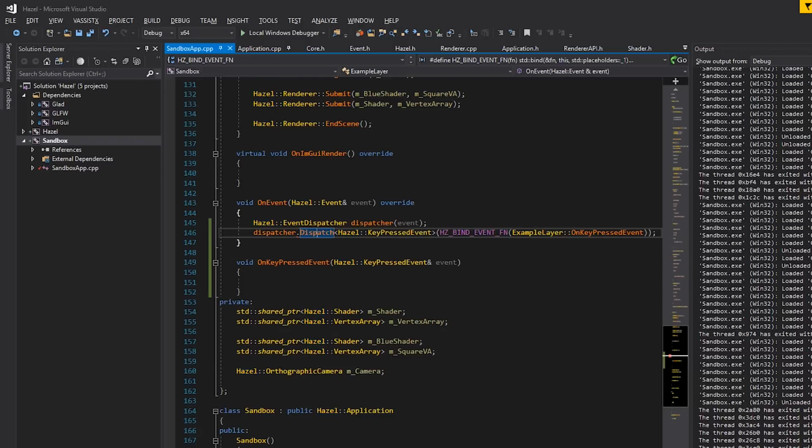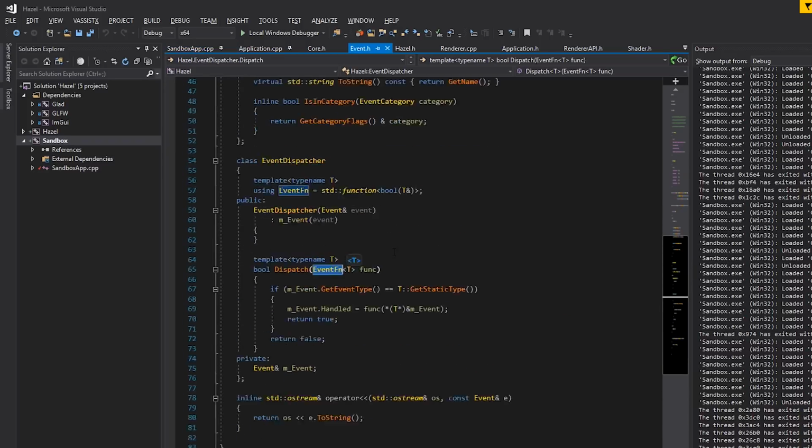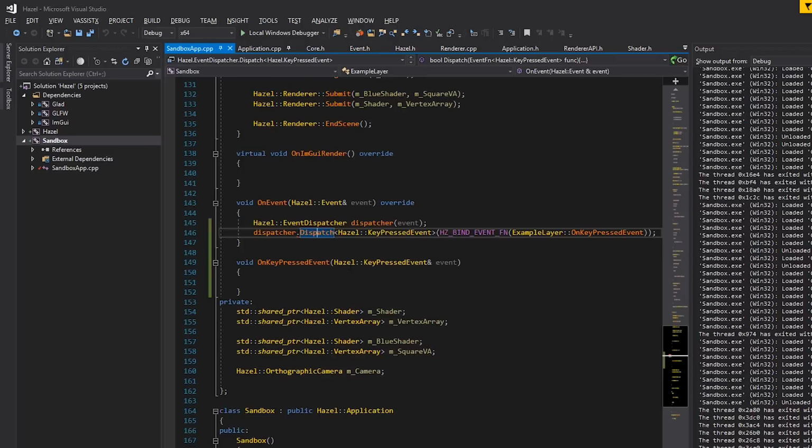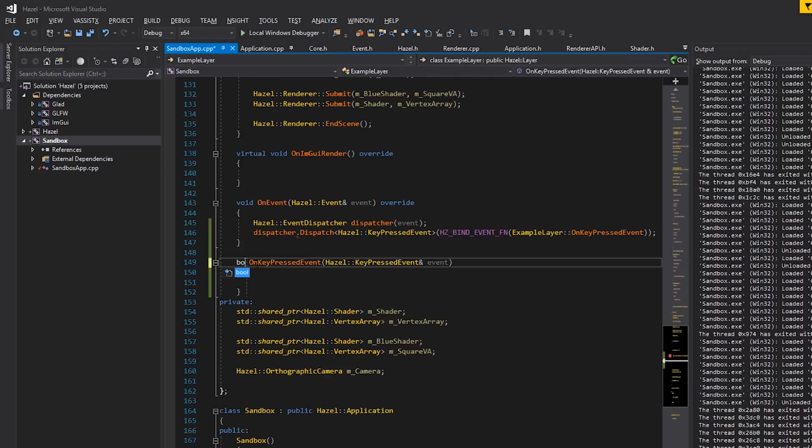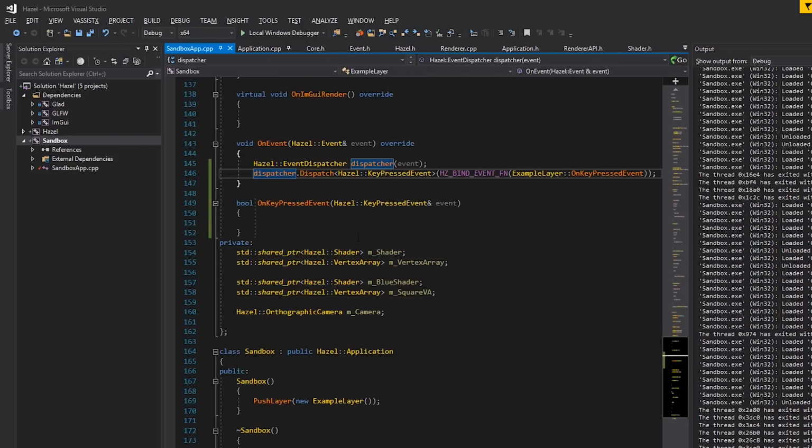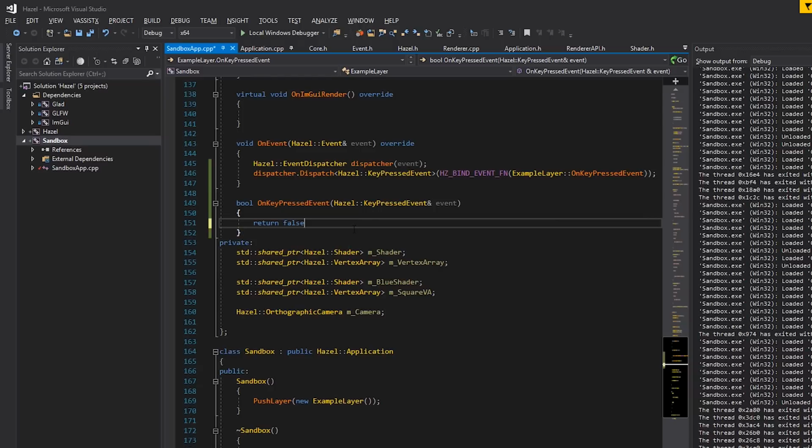Yep, great. So we just put that in, and now if it encounters one of these, let's see why that's not working. What is dispatch? It takes an event function, which is a function that returns bool. Okay, so yeah, this is void. Make sure we're returning bool. Okay, and yep, that error goes away. Great.